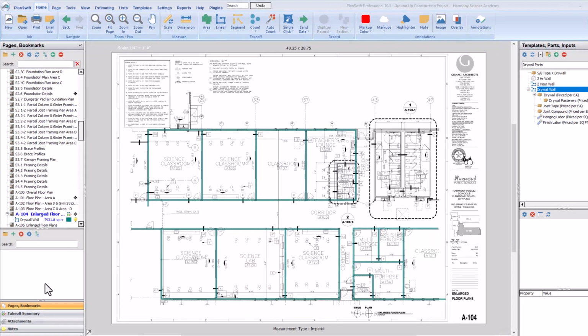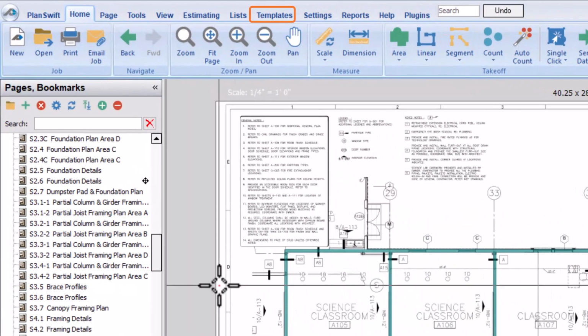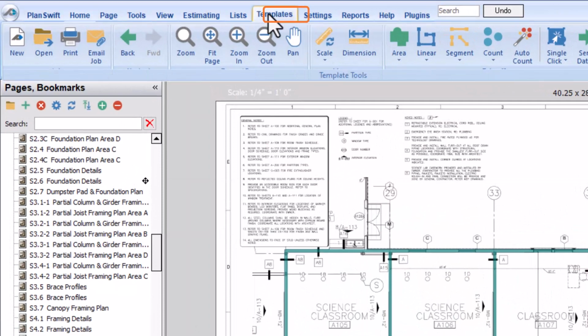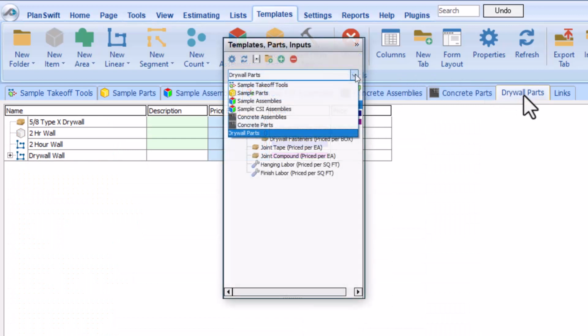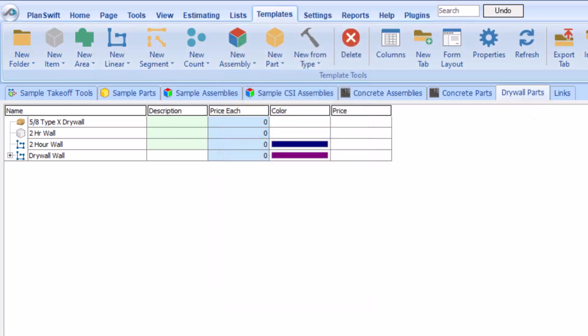So to create a new part, the first step is to select the Templates tab along the top of the screen. Once on the Templates screen, several tabs display along the top for different item categories. So now you'd select the Category tab with which you want this new part to be associated. These tabs match the drop-down categories you see in the Category drop-down in the Templates, Parts, and Inputs panel back on the Home tab. The tabs on your screen might be different than what we see here.